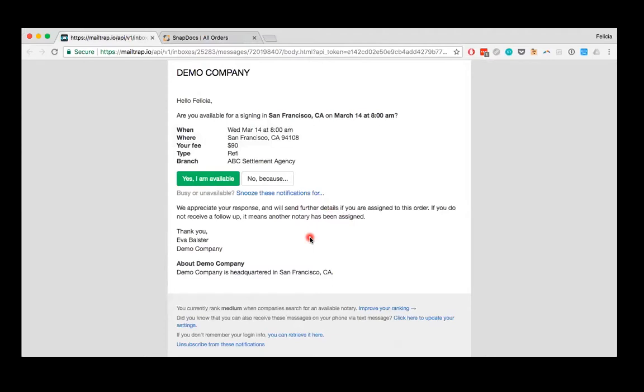We understand that not all signing agents may be interested in working with all companies that use Snapdocs. It's completely up to you, though, who you would like to work with. If you would prefer not to work with a company, you can block them. Blocking is confidential, and it means that you will no longer appear when the company searches for signing agents in your area, so they won't be able to send you notifications.